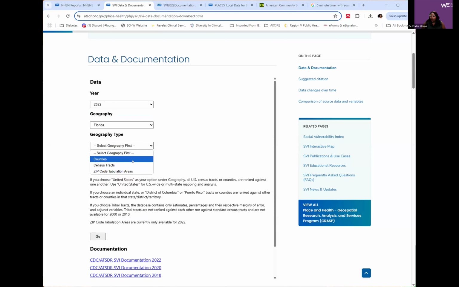If you're at the state level, you may want to do county-wide data, or you may want to do the zip code areas. And then that way you can see which zip codes may need more information or support based off of the zip codes. So you have that choice.